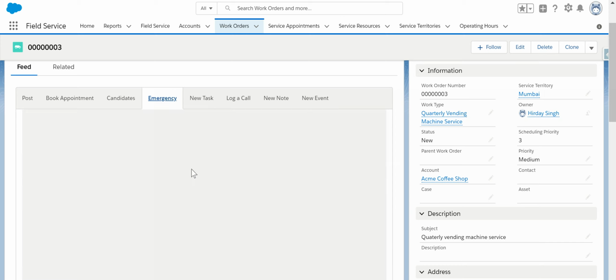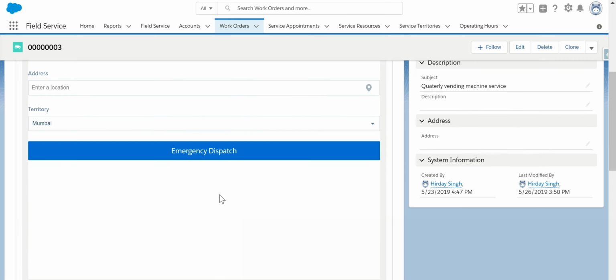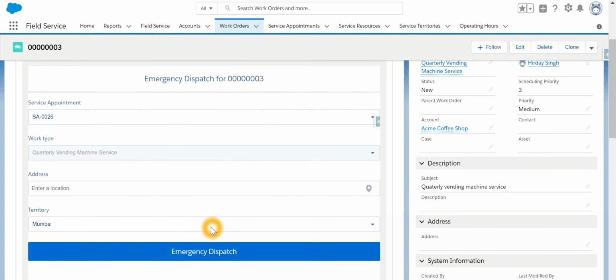Similarly, I can go to emergency. If this is an emergency, then I can do an emergency dispatch also, which would be as soon as possible.